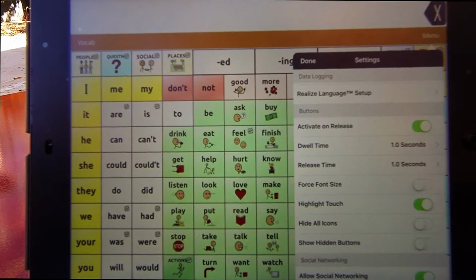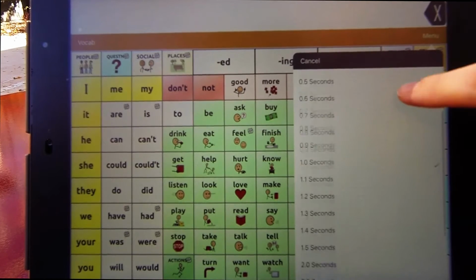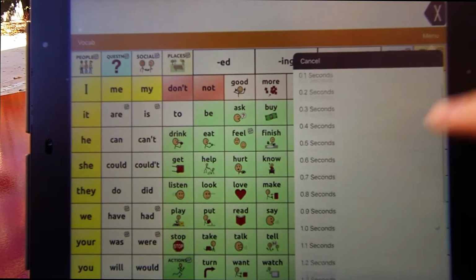So the first one, dwell time, that's the delay before a button press is recognized. You'll know your button has been recognized because the screen will dim slightly and a white square will appear on the button. So you're changing how long you need to press it until that happens. You click on where it says dwell time, and you can either have more time or less time depending on what the user needs.